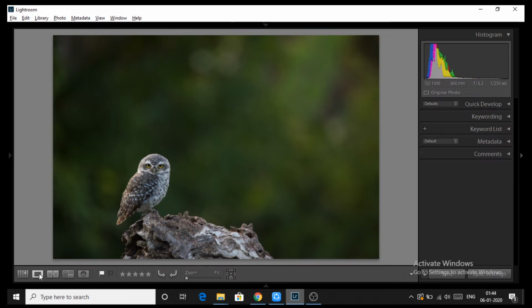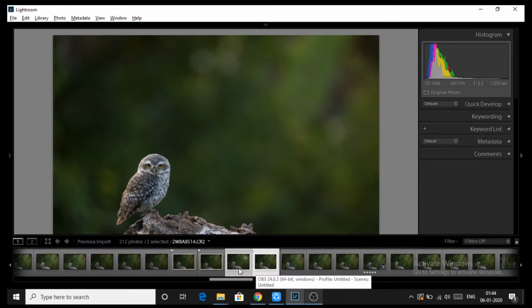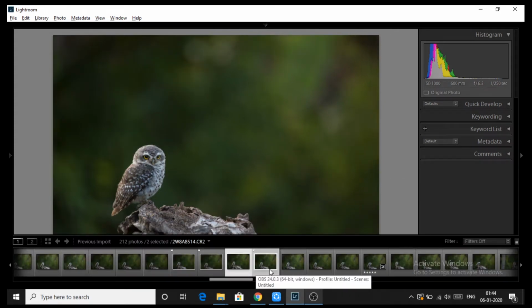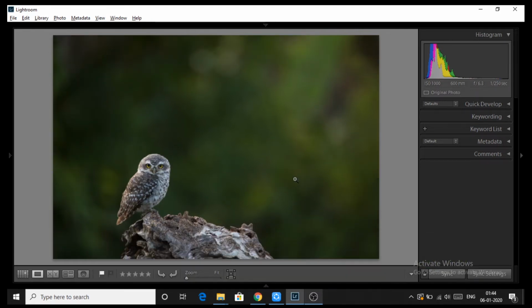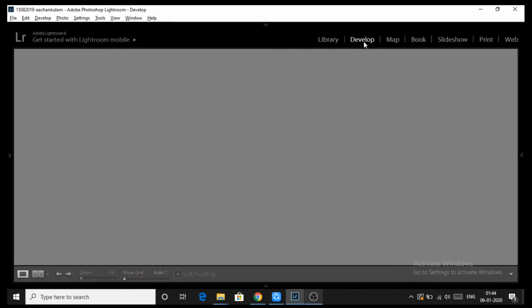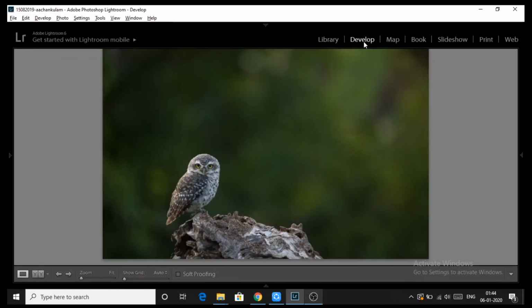So let's quickly get started in editing this bird portrait. So here again, as you can see, I have a series of images. So this specifically we'll be working upon. So we'll quickly go to develop.